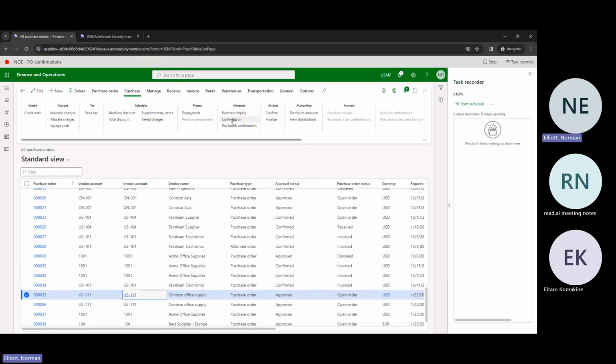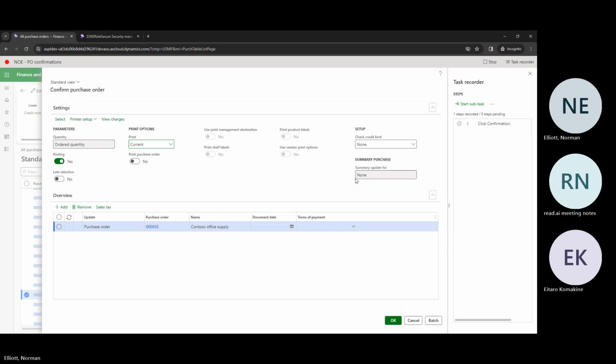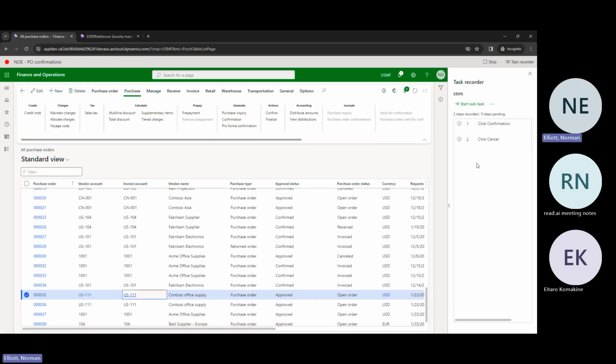So click in here, and then if we click on the confirm button, because we're here, it's going to be very quick. It's going to open up a dialog where you can confirm that particular purchase order, so then it can go through the process within the system. We have to wait a second. Okay, so you've got here click confirmation, so that's fine. So we cancel this because we got the information we need.